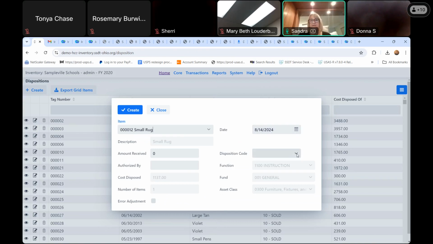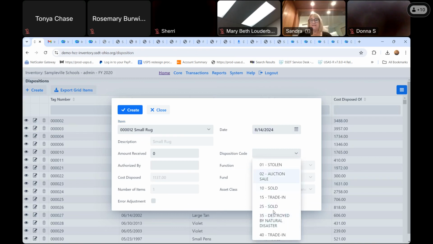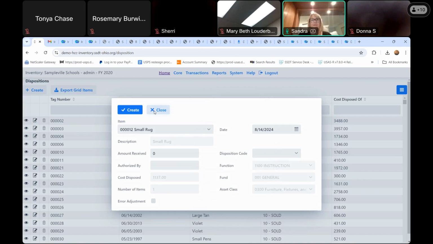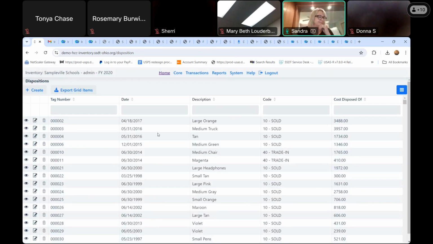And you'll put how you disposed of it, which type here. Again, if it doesn't exist, you just have to go to core dispositions and add the code. And if you got any money for it, you would put in an amount received. Authorized by, I often would put initials of somebody like the maintenance guy or whoever if we disposed of something. So anyway, just be sure you dispose of items.